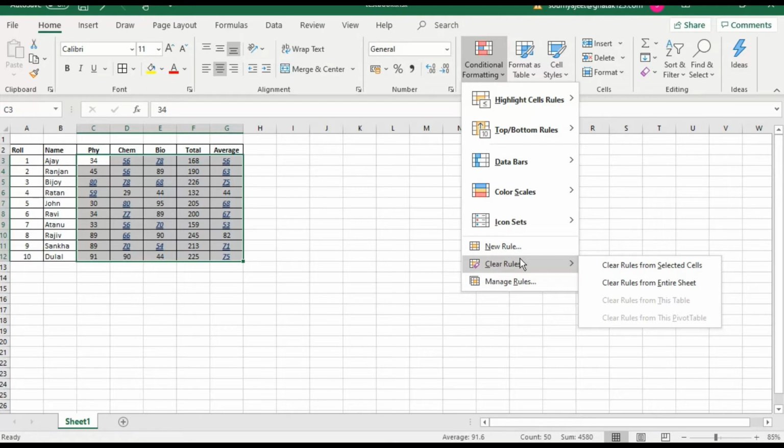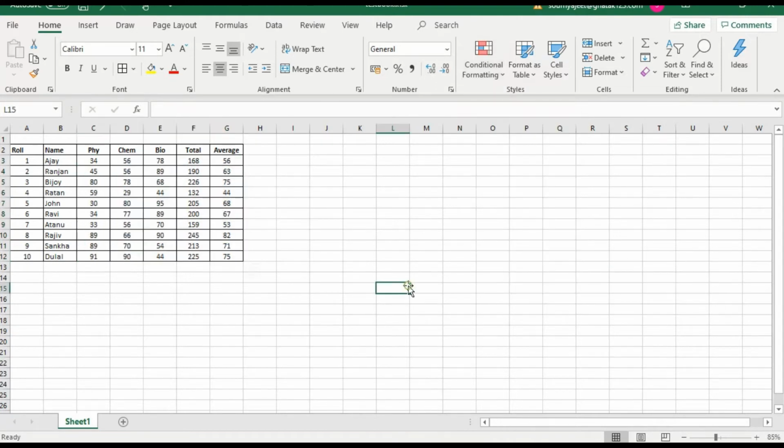One is clear rules from selected cells, another is clear rules from entire sheet. So what you have to do is choose clear rules from selected cells, since you are not using the entire sheet. Okay, so click on over here, and all the formatting will become normal.